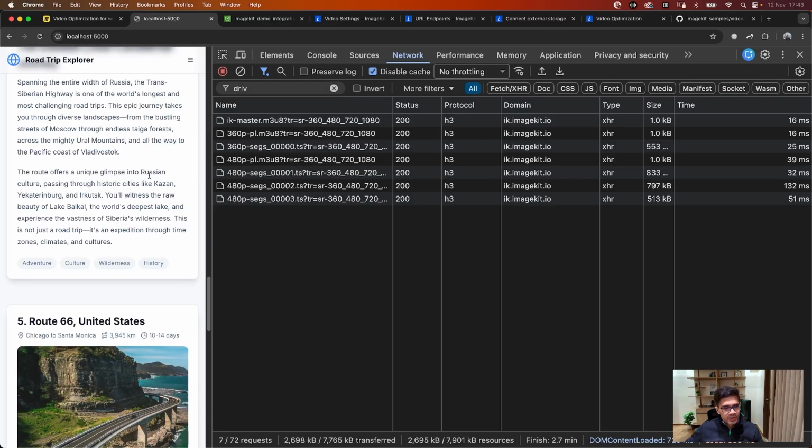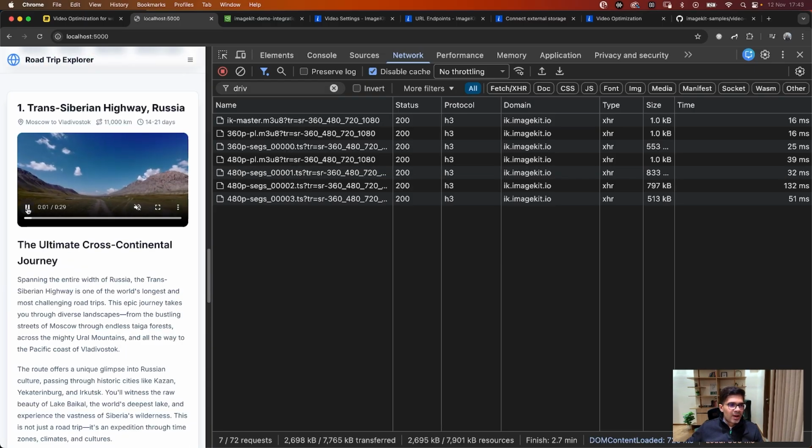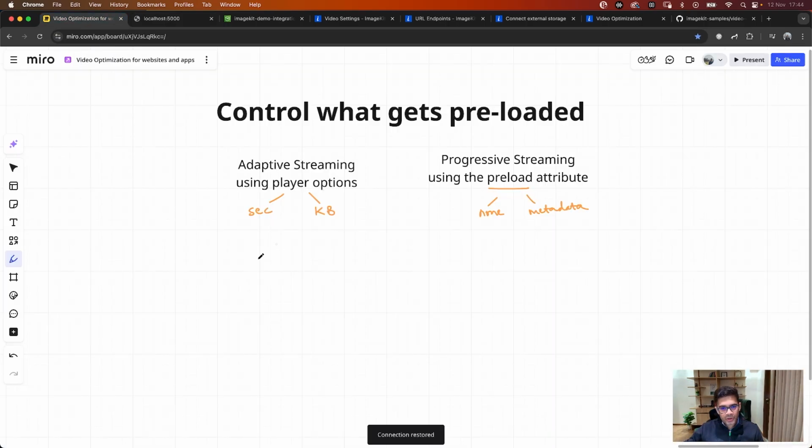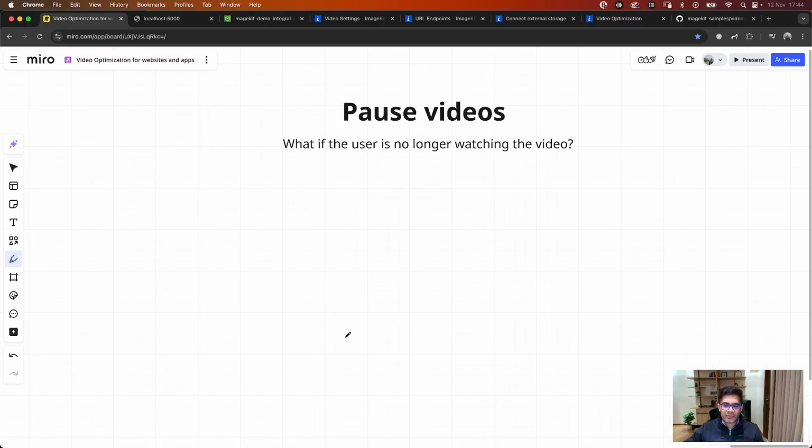So for videos, it's really important that apart from taking into account the network changes or the device resolution changes, which our player does for us, we also need to take into account whether or not the user is actually viewing the video or not. Similar to what we did for lazy loading, where we actually waited for the video to come into the viewport and then we started playing the video, we actually need to pause the videos when the user is no longer watching them, right?